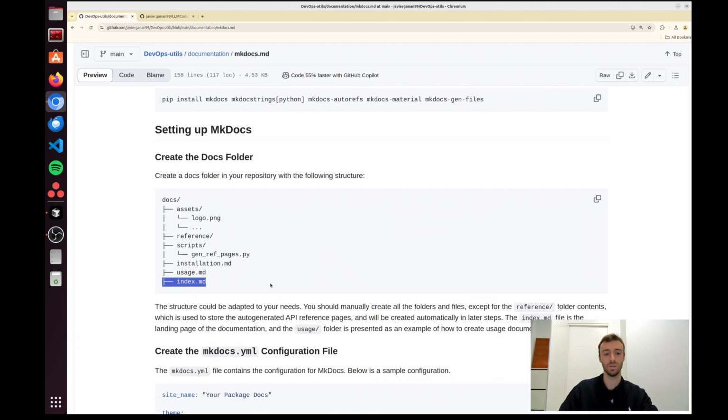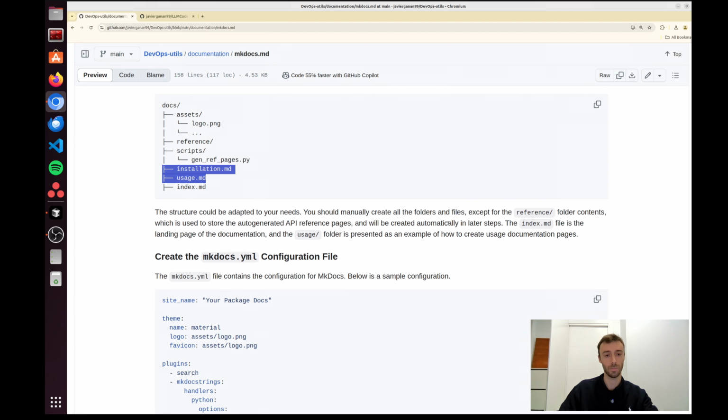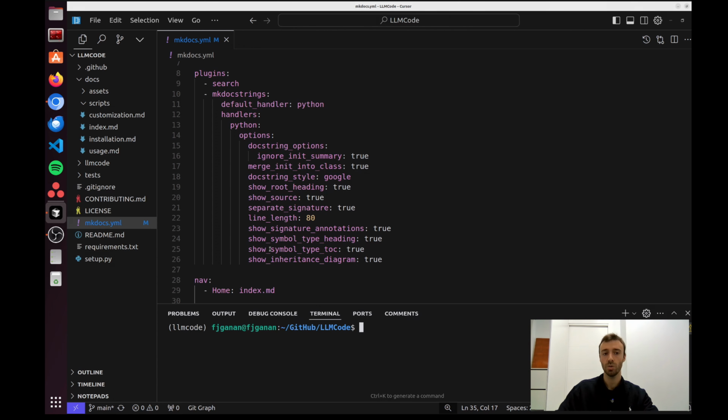Also, the index.md page is the convention name used for the home page of the documentation. Also, these are other custom pages that you could create to explain the sections of your project and so on. Okay, so let's go to the editor.